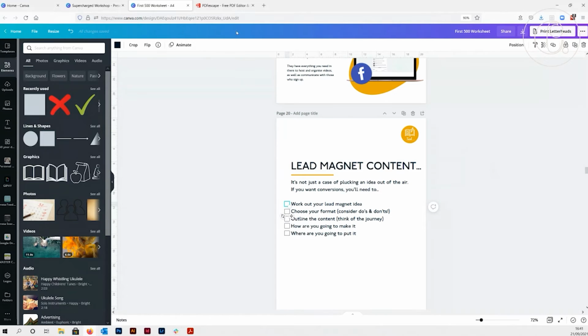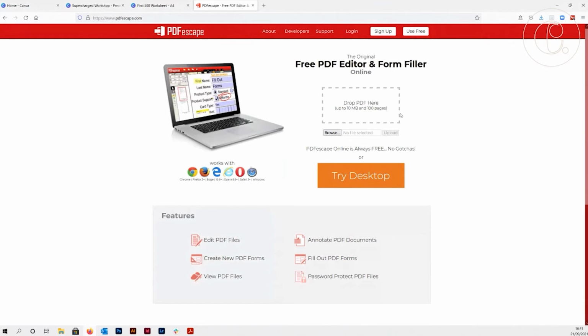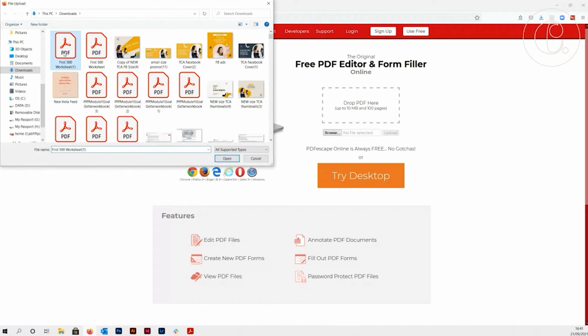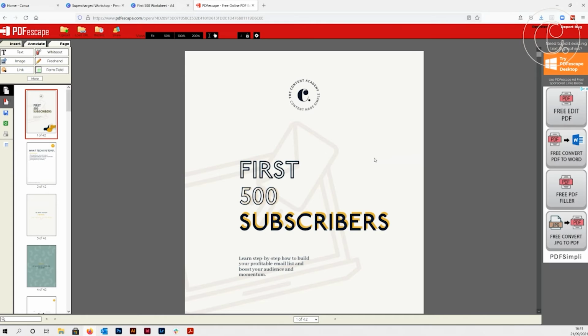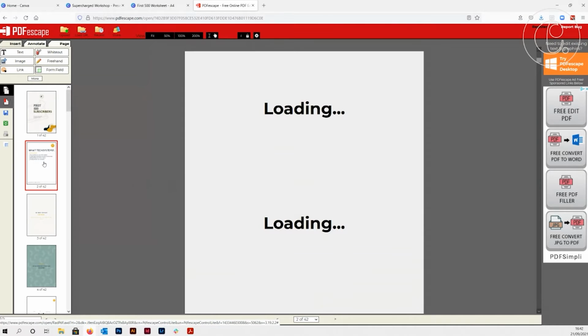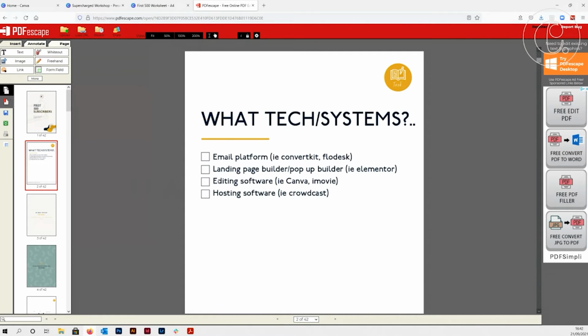Right, so now we need to go over to a free software online called PDF Escape, and we are going to either drag and drop or browse and upload the file that you just downloaded. So there we go. And it has imported the entire workbook into PDF Escape. So again, we'll start off with this one. You can see that we have the tick box.